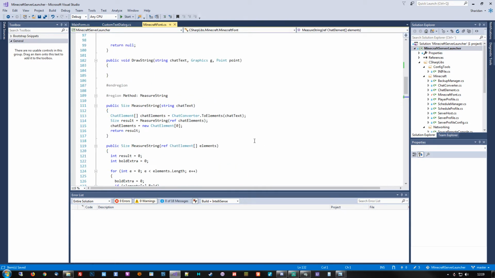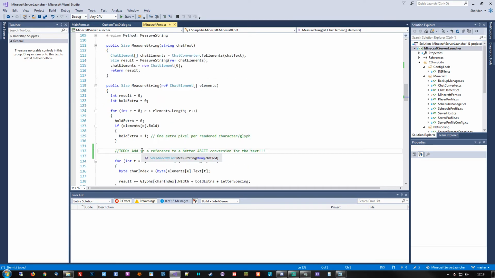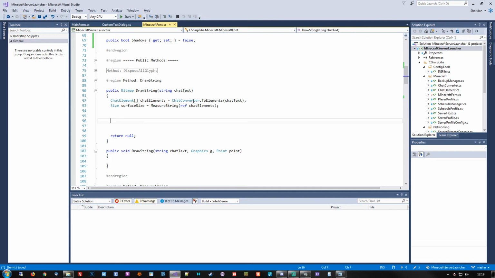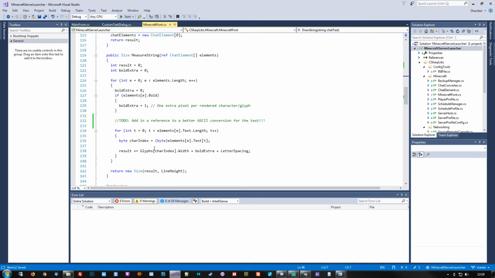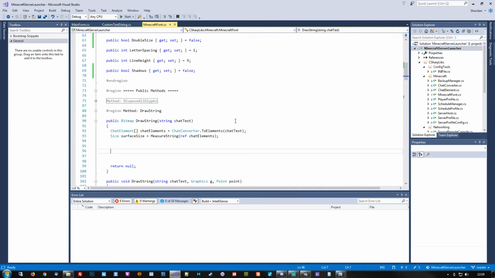Okay, for now we'll just assume that measure string will correctly measure the text, even though we do know that some of the characters will be converted into question marks. That's just how it works. Actually, this will most likely bug out. Yeah, we'll see.